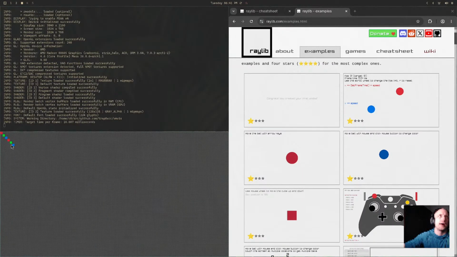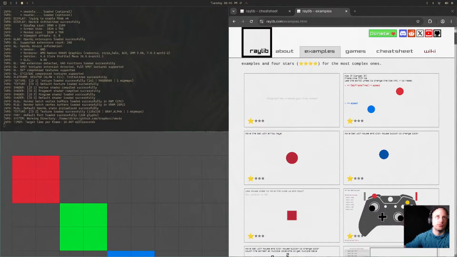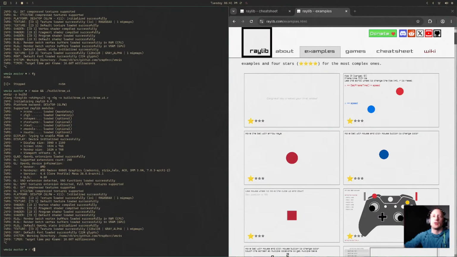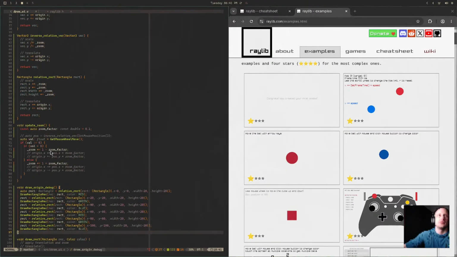Alright, so now our translation should work on the grid. There we go. And when we zoom, it is zooming, just the global zoom, and it looks like it's zooming fine. Great. Alright, so that bug is fixed. Let's go back over here.